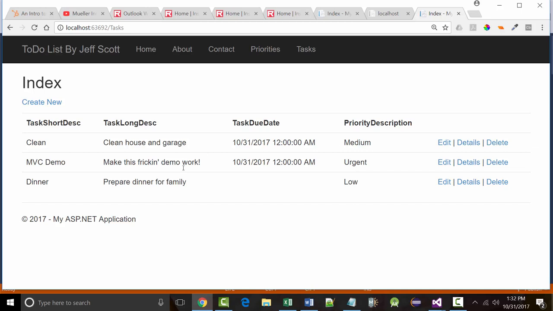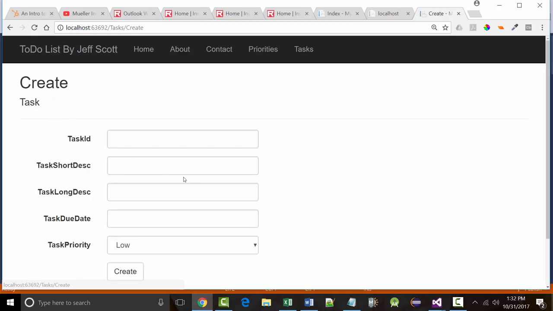So I now have 3 tasks in my list. 1 is medium, 1 is urgent, 1 is low. 2 have dates with them. 1 does not. They all have long descriptions. They must have a short description. So I'm going to make 1 more.